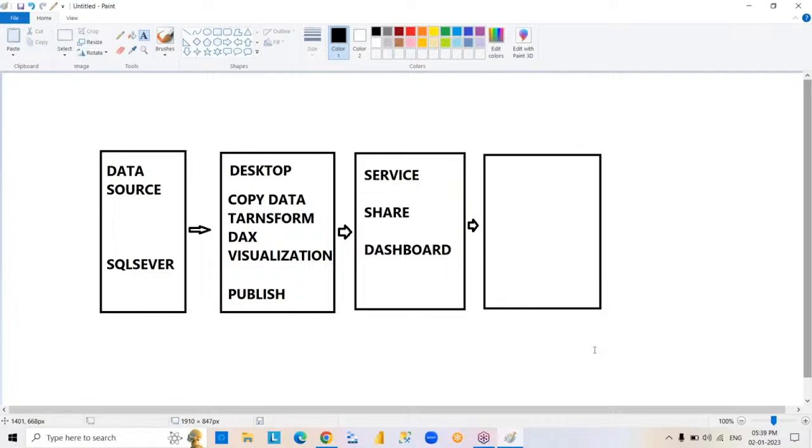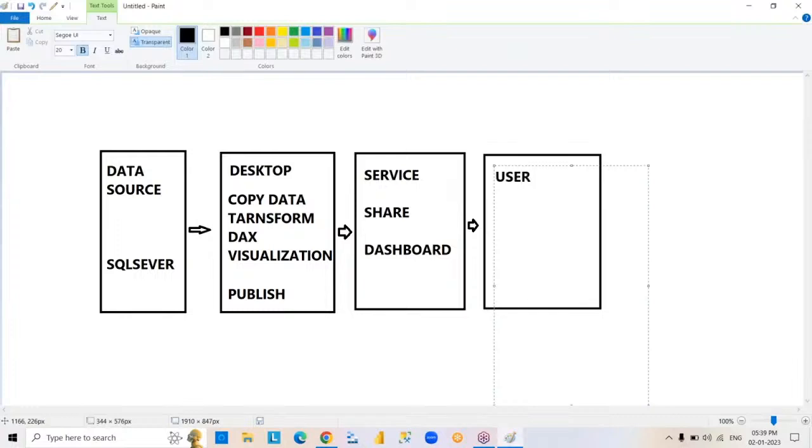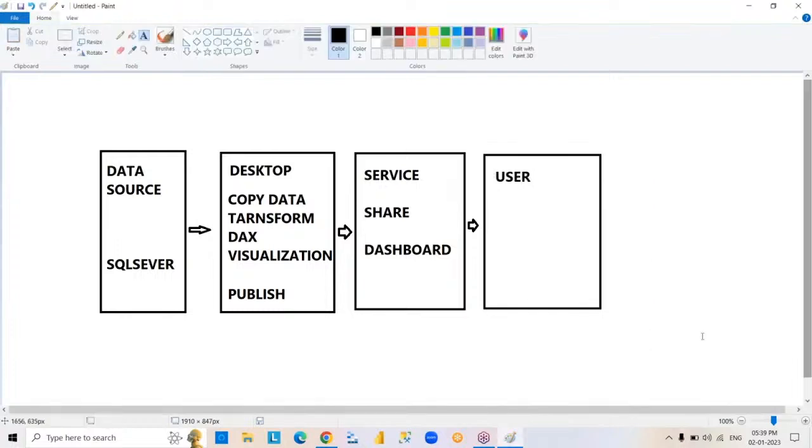So dashboard means what? It is a collection of different visualizations, related visualizations. So this is a user environment, end user environment. Some application will be there, some other environment will be there. Now what you are doing, you are developing these things here, you are going to publish them to service, right? And from service, you are going to share them to users.